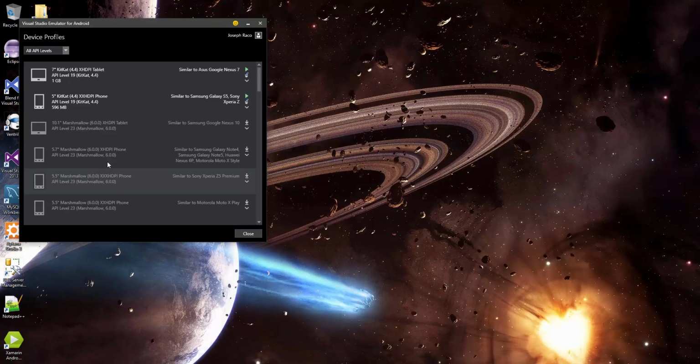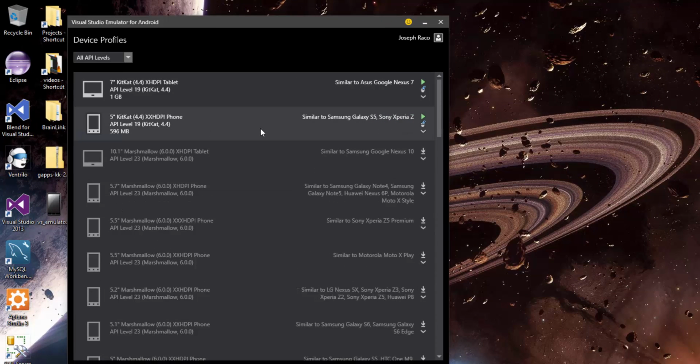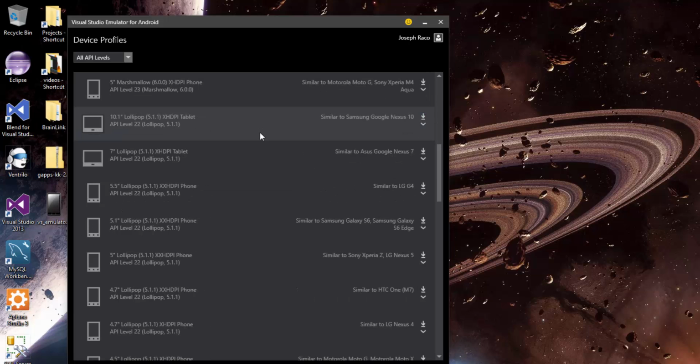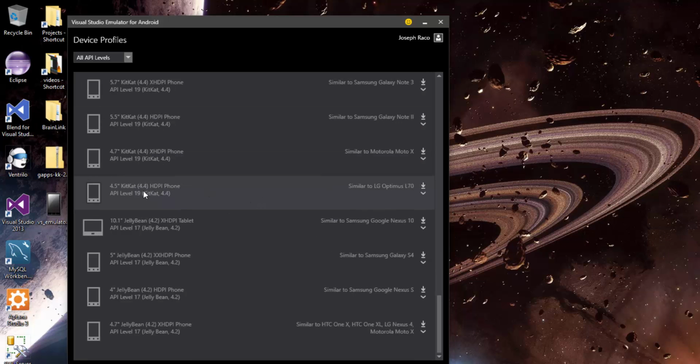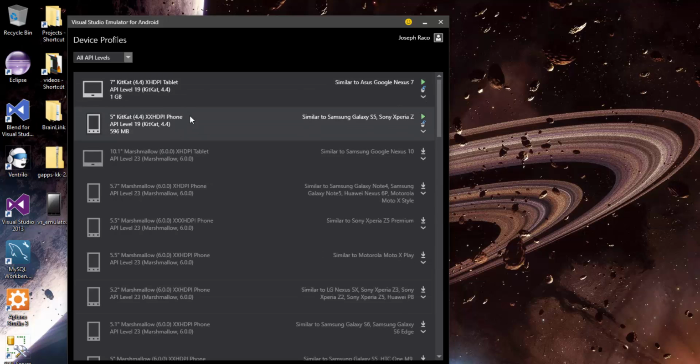What it will bring up is a sort of dashboard or main menu of the emulator for Android. And here's where it's really exciting: here are all of the emulators that we have available to us, with different sizes, different densities, different APIs. It tells you what kind of device the emulator is similar to, a physical device. By default, I believe, for me at least, it comes with a 7-inch KitKat and a 5-inch KitKat. This one has a higher density than this one, and these are the physical phones that it is similar to.